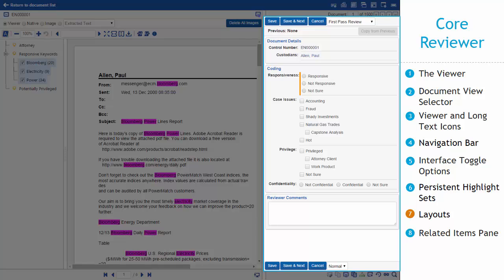Once you're ready to enter your coding decision, you'll use the coding layout over on the right. The coding layout is where you'll enter various coding values, such as whether the document is responsive or privileged, or potentially to mark it for different issues pertaining to the case, whatever the pieces of information that you need to code are. Now, you may have access to numerous different coding layouts that are configured to serve different purposes. The layouts that you can see are dependent on your security permissions and your role.